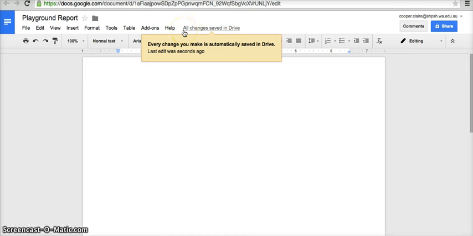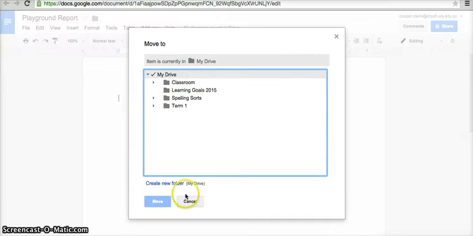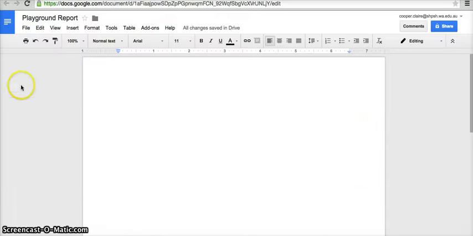You can see there that it said saving and now it says all changes are saved in your Drive. So every change that you make automatically gets saved to your Drive every couple of minutes. Okay? So we've named it Playground Report. The star means that you can make it one of your favourites, so it's really easy to find, or you can move it straight into one of the folders that you've created if you want to. Okay, and your list of folders will come up there. I'm going to just leave it for now.